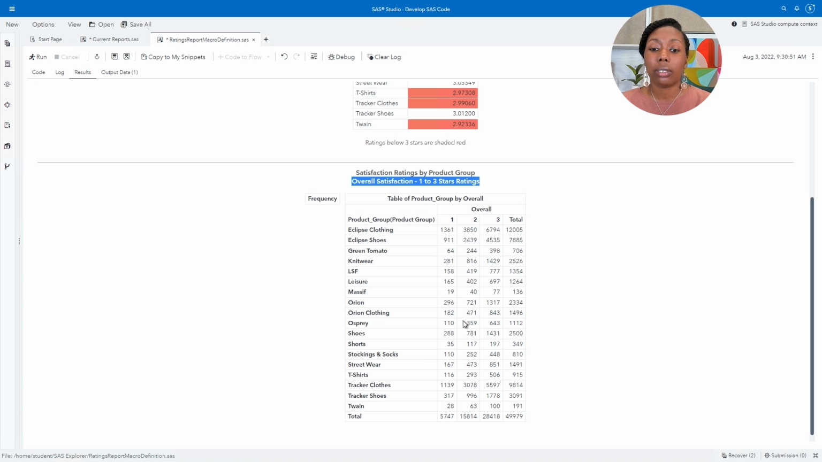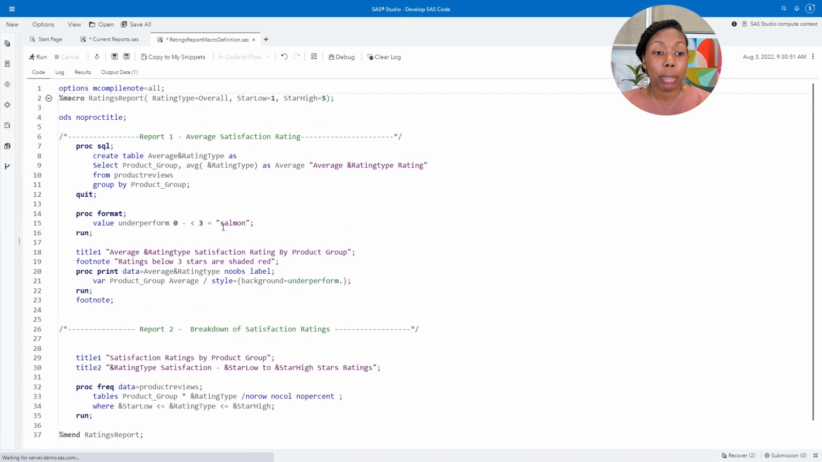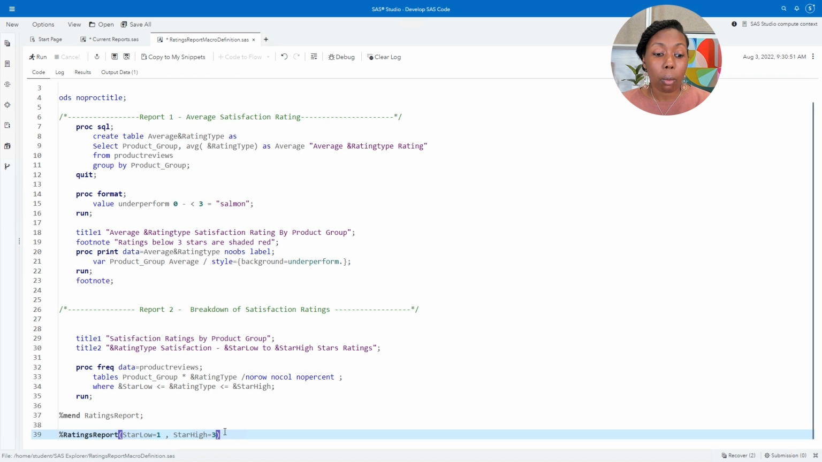So I can really focus on the different product groups that have a lot of 1 stars, 2 stars, or 3 stars. So that is the beauty of being able to work with our macro definition, as well as being able to work with those keyword parameters, where we'll be able to have a default, as well as be able to change what values I want to write in. So this is everything that we've done so far. This is our normal report that we work with.